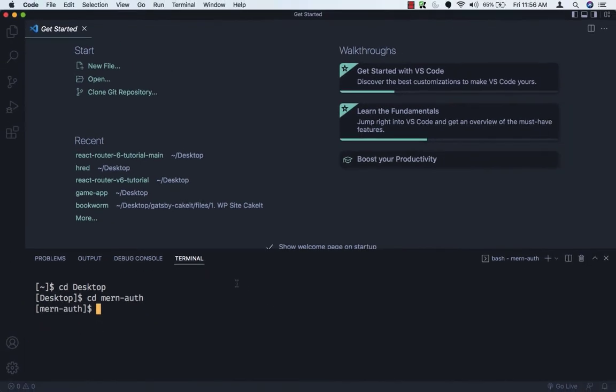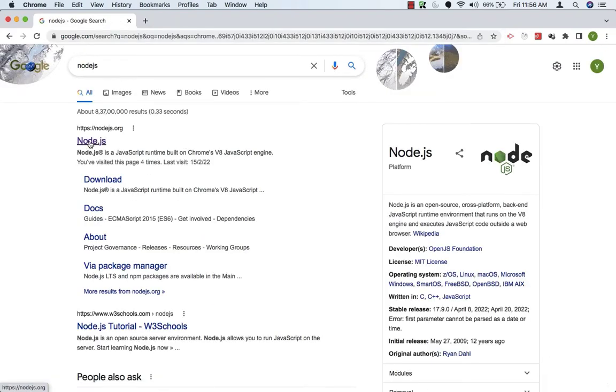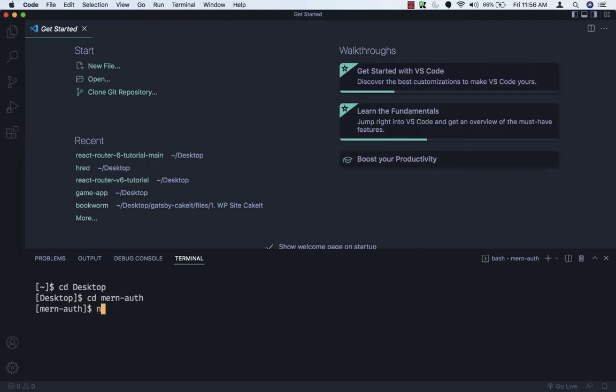We also need Node.js installed in our machine. If you don't have Node.js, just go to Google and type Node.js. So this is the first link, just click on it. And you need to install this LTS version. Okay, I have already installed it on my machine. Once installed, you can check it in the terminal by typing node --version. So mine is 14.15.3, and then you can also check the npm version by typing npm --version. Okay, so it is 6.14.9. Okay, let me clear this.